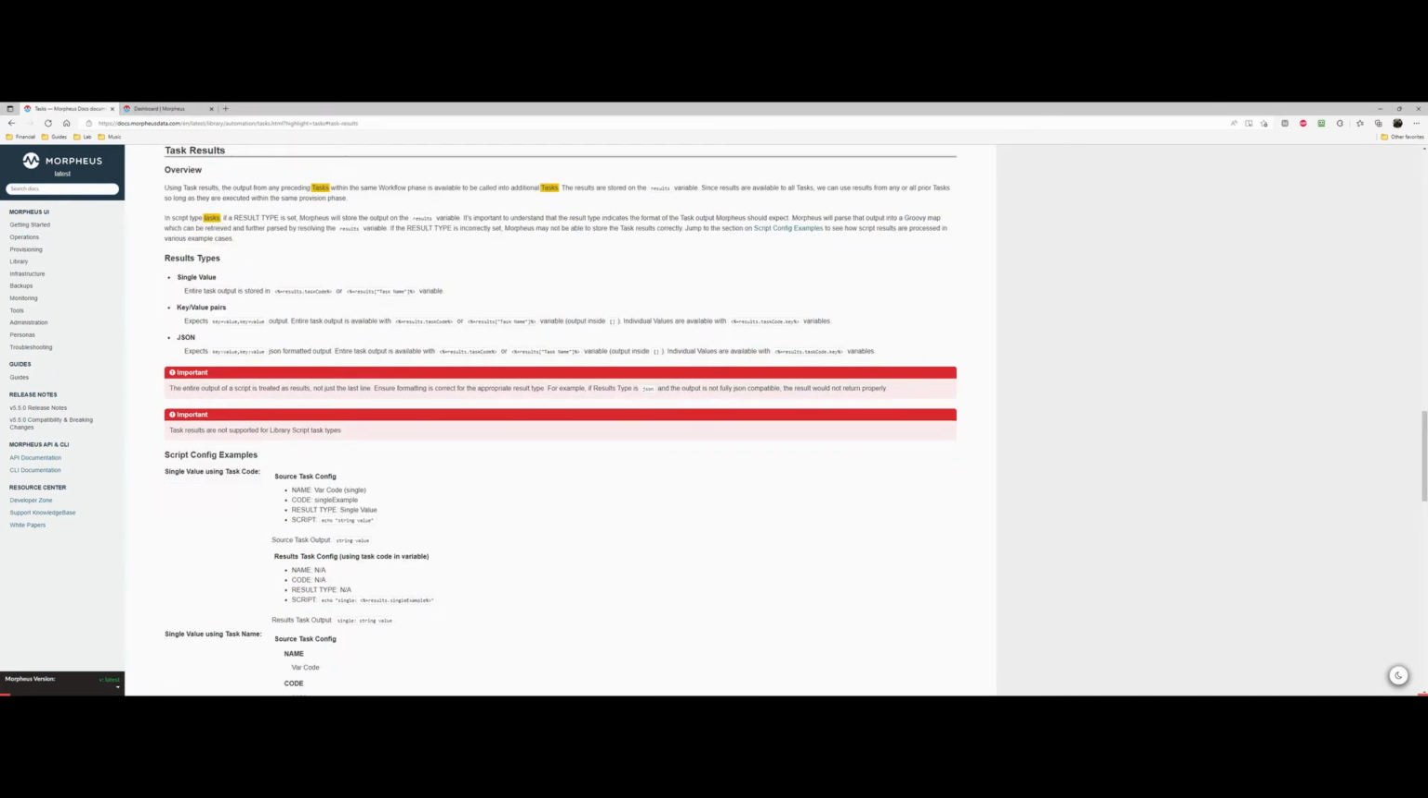What I wanted to bring your attention to is the result types that we have here. We've got the single value, the key value pairs, and the JSON. So these are the outputs that you can get from each of your tasks. It's up to you to make sure that you are formatting your outputs correctly for the result type that you are selecting. So if you put a single value, it's going to output that as a string. Key value pairs will put that into an object that you can then access the results of in the next task. And same with JSON, it gives you a JSON formatted object that you can either grab the entire JSON object or you can parse it as desired within the subsequent tasks.